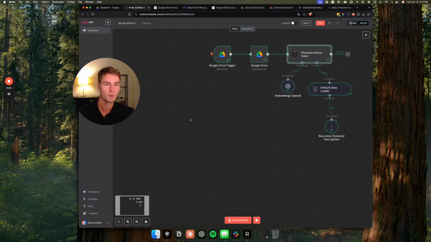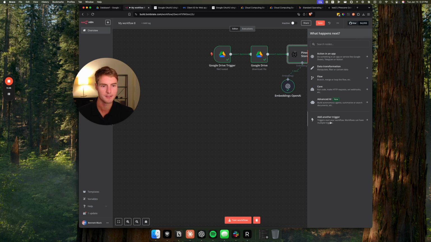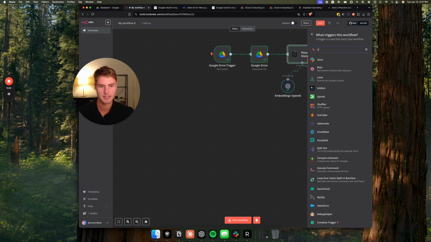You can use whatever you want to. If you want to use Telegram, if you want to use even voice, you can do that. I'm going to use Slack for this example. So what we're going to do is make a new trigger in this. And I'm going to just type in Slack, see if that comes up.